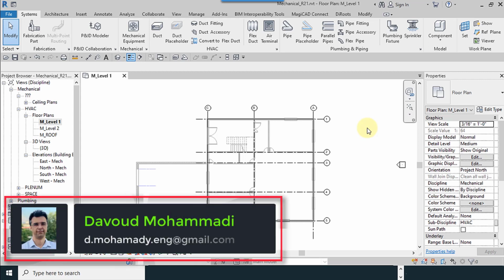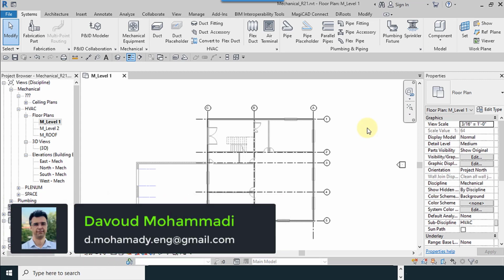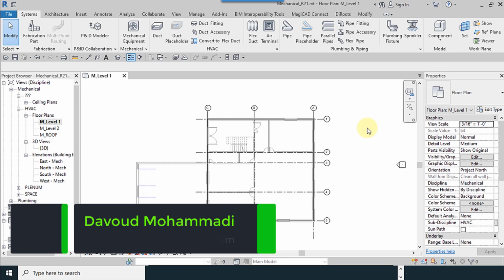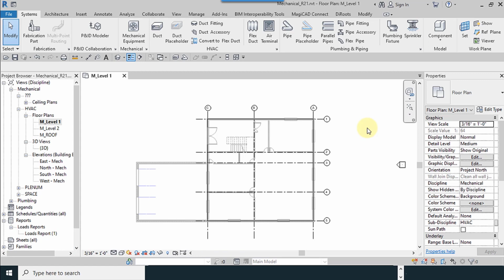In this part of our training, we want to teach you the mechanical configuration. For doing this, it is necessary to draw a duct before that. And for setting up that, we have to do this.